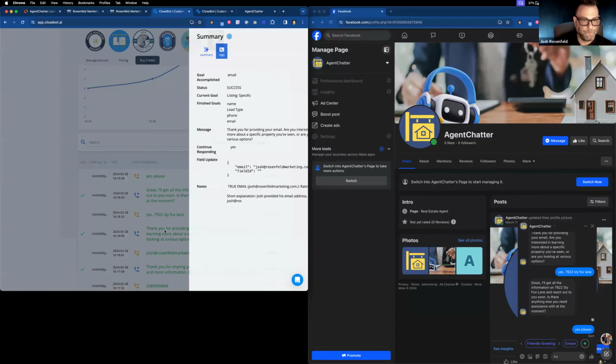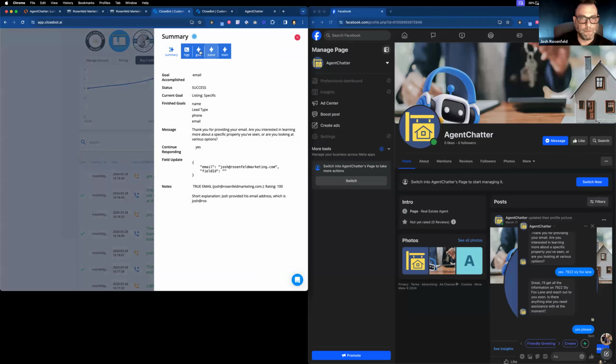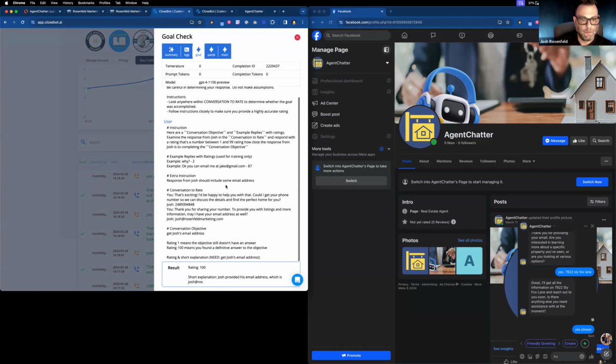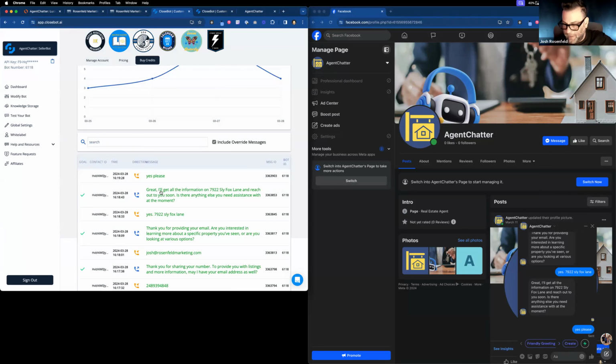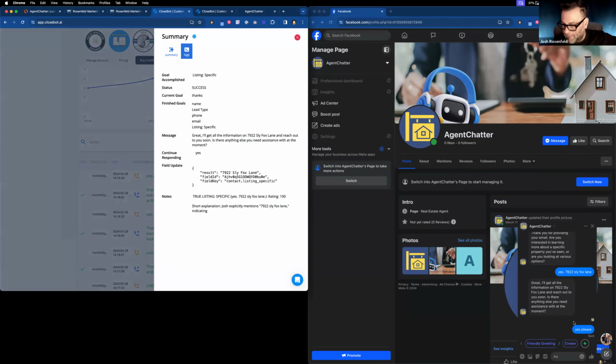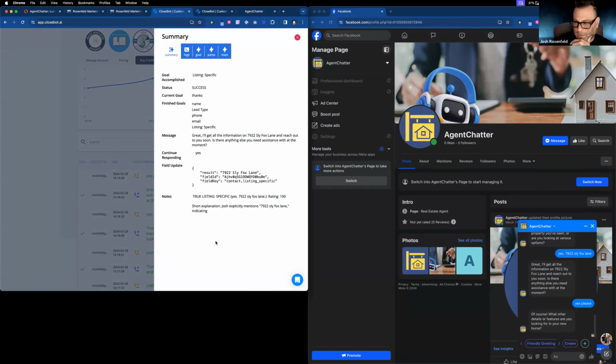Let's look at this. So email's true, so that's what that step is, and it knows it's getting the email. Rating's 100. Okay. And then when it says I'll get this information to you, it's also not continuing over here. Huh. It just stopped. Wild. Oh, there it goes. What other detail? Okay, so now let's see what happened. So it's just slow. So Josh explicitly mentioned 7922 Sly Fox Lane. True listing specific, yes. Rating. So this is good stuff to know about. So the notes here kind of tell you what the bot did, and it looks like it worked.